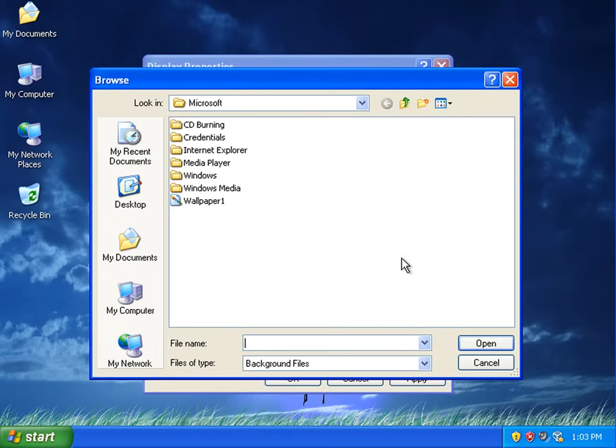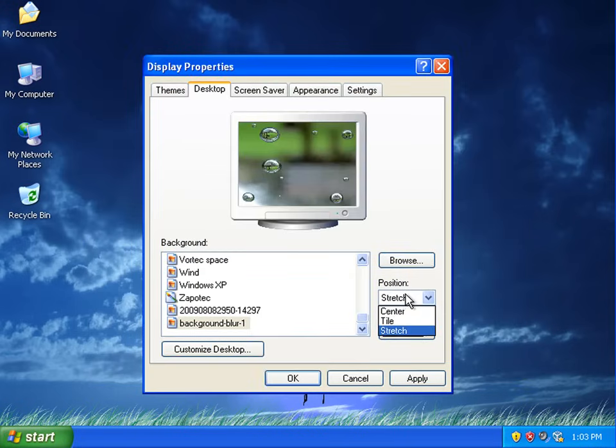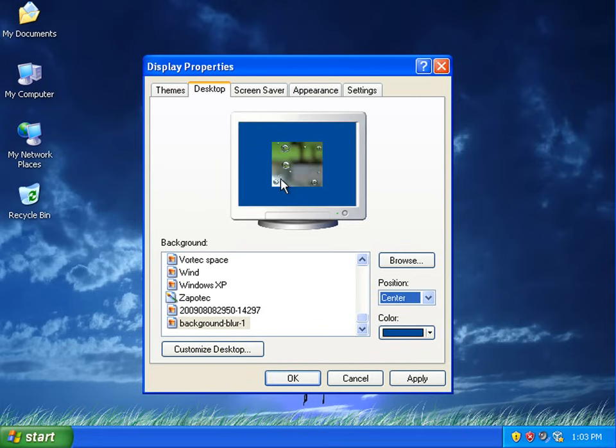Now, if I had a smaller image, when I have my smaller image set to stretch, it still shows it as being the full width and height of my background. But when I set it to center, you can see that it's a lot smaller than my preview area. And that's because this is a smaller image. It's not going to take up the full width and height of your background.